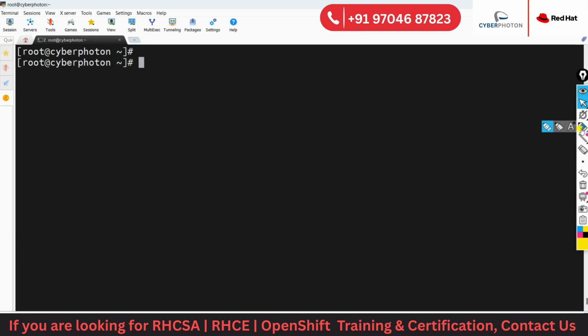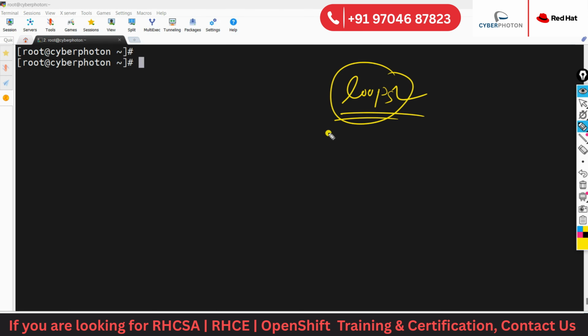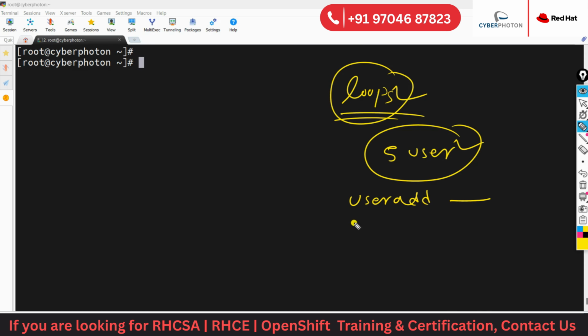Okay. So let us look at the last thing, which is loop. How can we implement a loop in our scripts? Loops. For an example, you want to create 5 users. If you want to create 5 users, how many times do you have to run the command? useradd, then username, and so on. It will go on, you are going to run the command 5 times here.